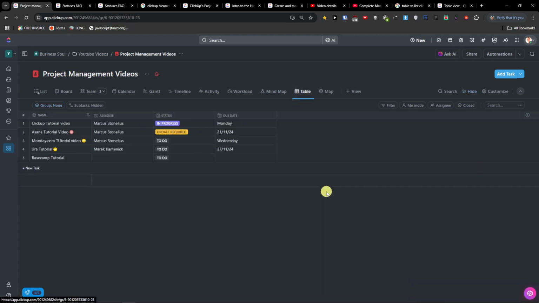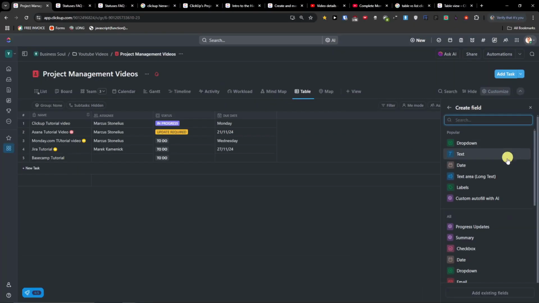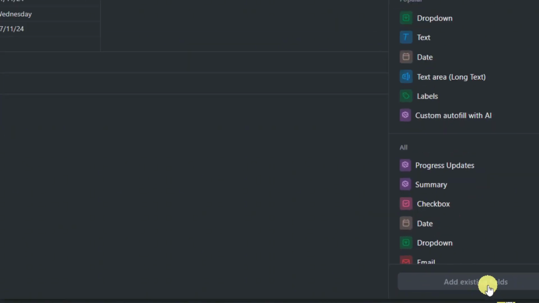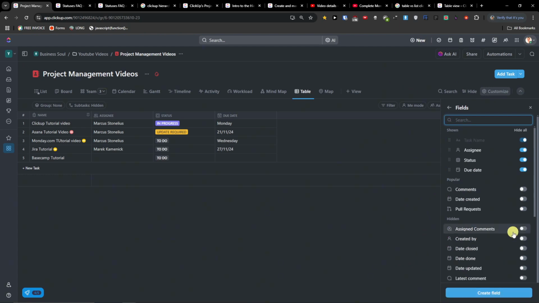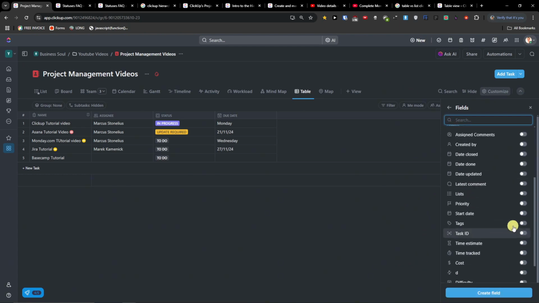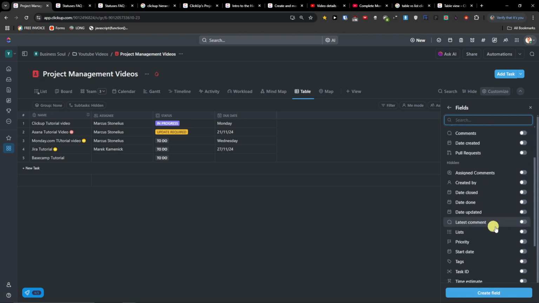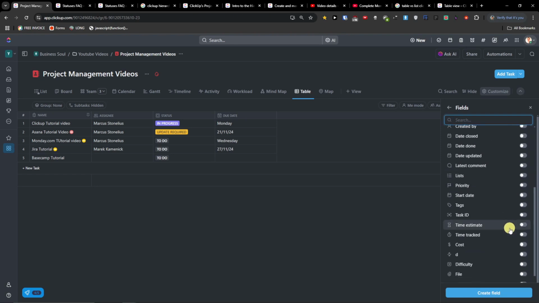Now with the table, don't be scared when you would like to add a table view and you don't see any of the existing columns or fields. So what you need to do is pretty straightforward. You're gonna click add a column on the right side, and on the bottom right side, you're gonna find add existing fields. So now when you click on add existing fields, here you are going to find all the hidden fields that all exist, but they are not in the columns.